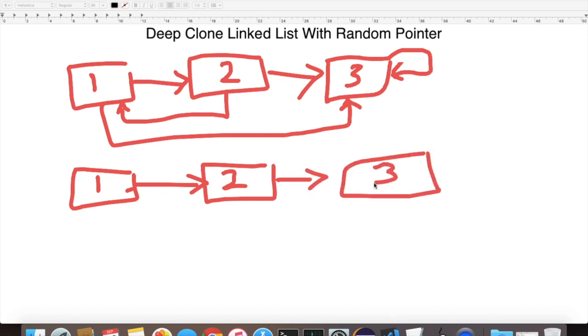Okay, so I created the 3 nodes here, and we have a unique identifier for each node. Node 1 has a random pointer to node 3. If I have this list, and the unique identifier of my new list as well, so 1 is 1, 2 is 2, and 3 is 3, then I know that node 1 has a random pointer to node 3, and I have 1 as a random pointer to node 3 here. So I can have a link from my random pointer to the correct node.